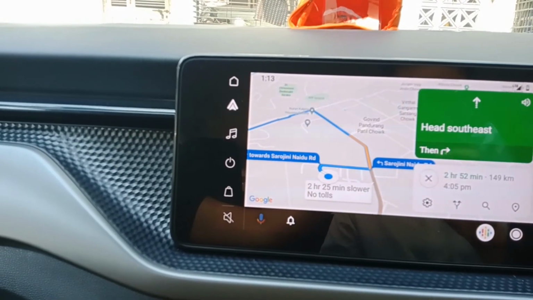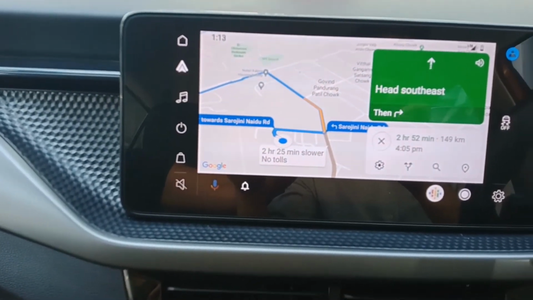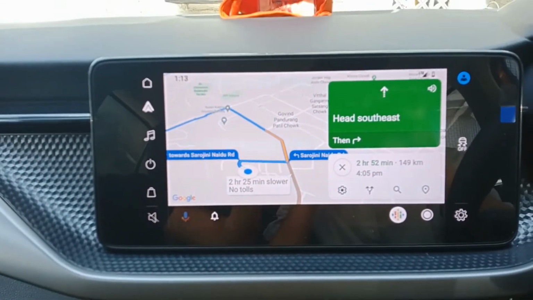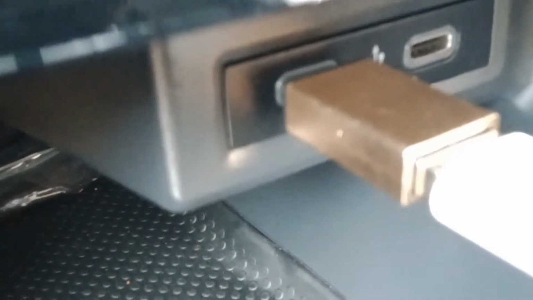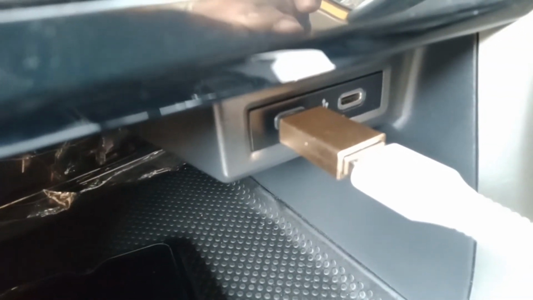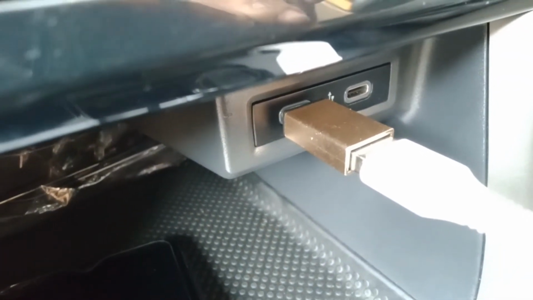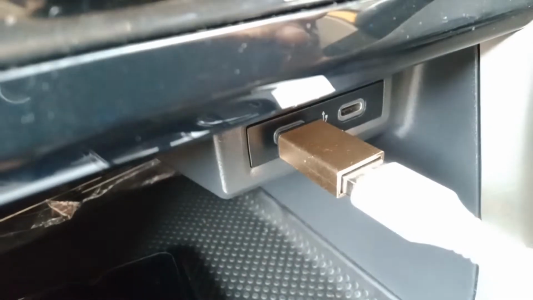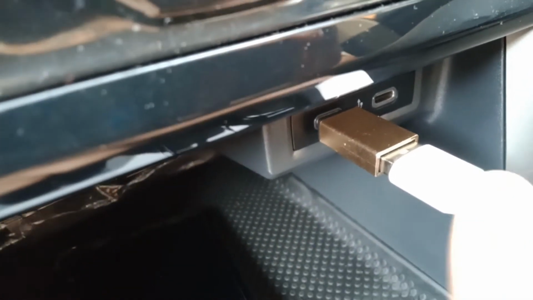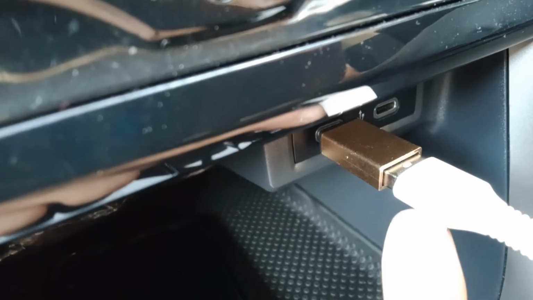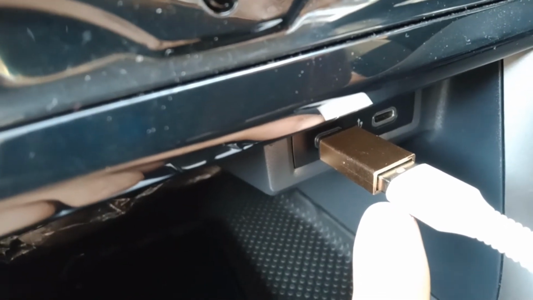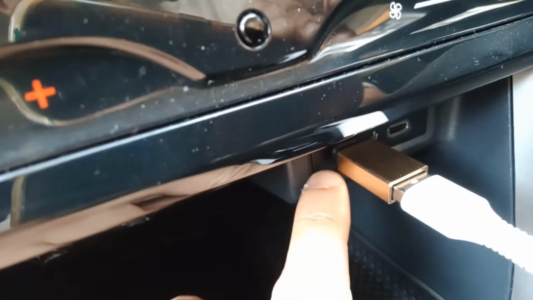For this, one very important thing which you need to check is the USB to C type converter, which you're currently seeing here. This is the converter. Let me just make it clear for you. So this is micro USB type 2.0 to C type.